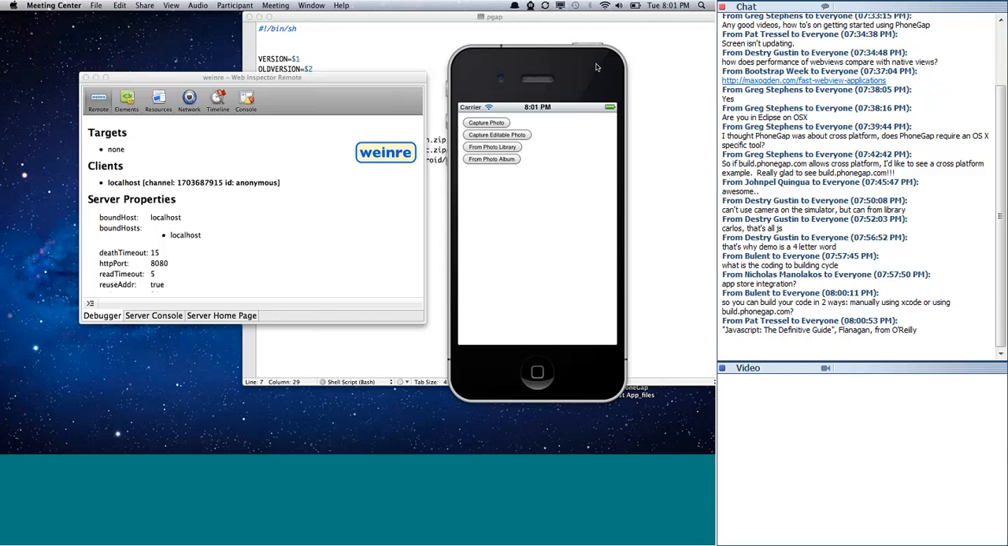So there's two main ways to build your code. You could do it manually through Xcode, Eclipse, and all the ones that you need, or hopefully through a command line interface by 2.0, or command line tools. Or you could use Build. And there are other services like Build as well.